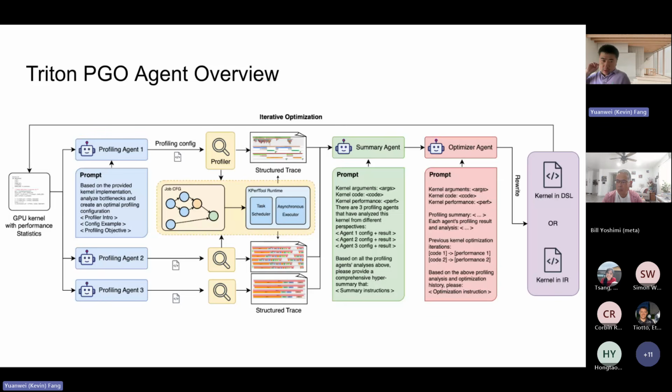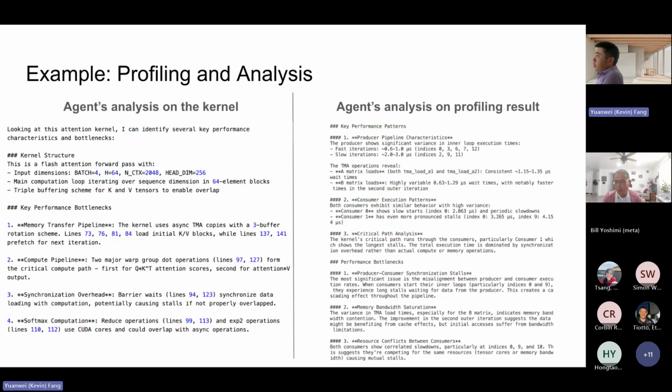During the development of this work, we are using TDGR because TLX and Gluon are not ready. So we're experimenting with this in the TDGR fashion. So here are some examples of what the agent can do.